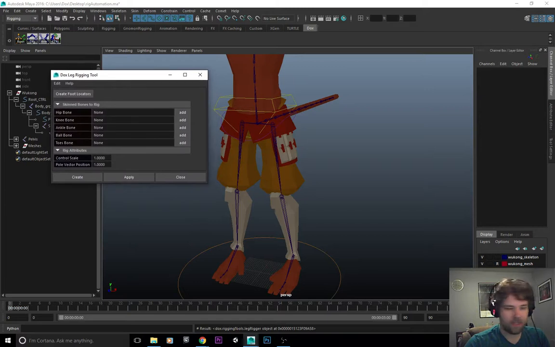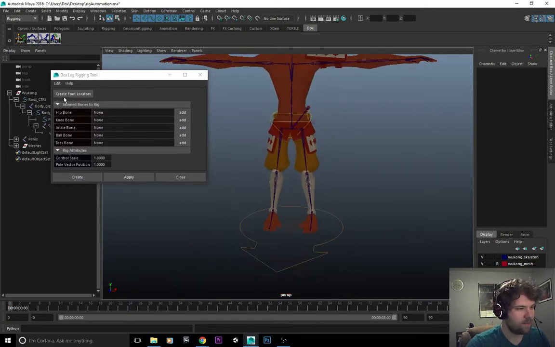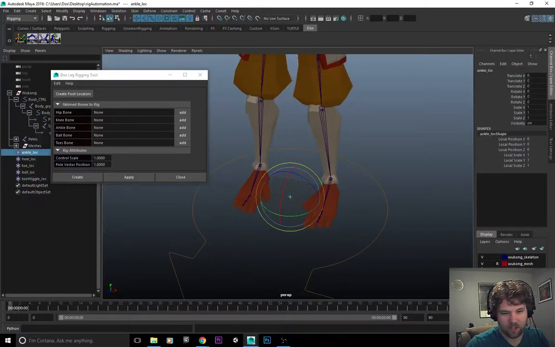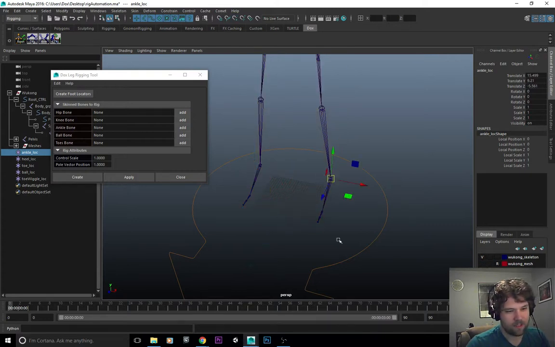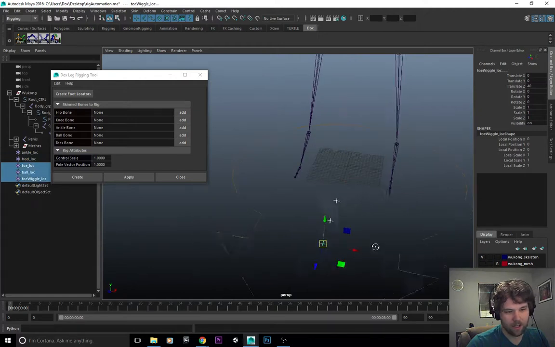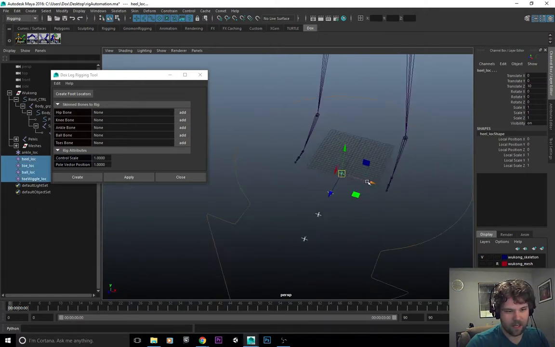And with this little tool here, we've got something simple. Up top, you get a create foot locators button. You hit that, and you get all these little locators. And this first one here is your ankle, so just snap that right at the ankle. It'll create the control for the IK and whatnot right at that position, and then we'll just snap the rest of these over.